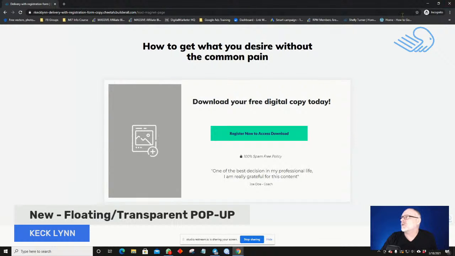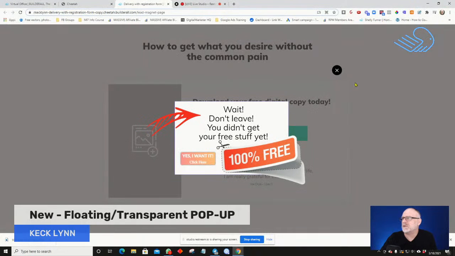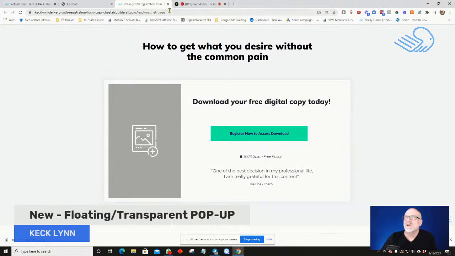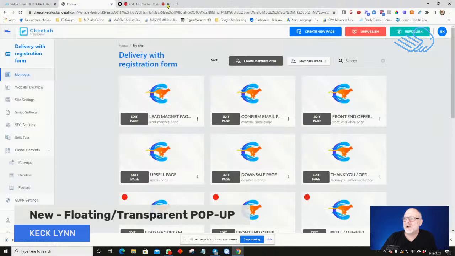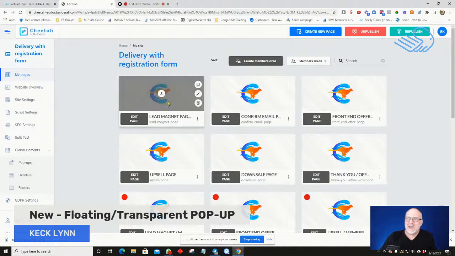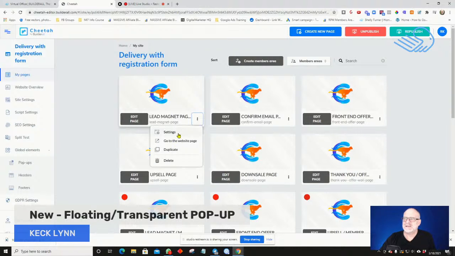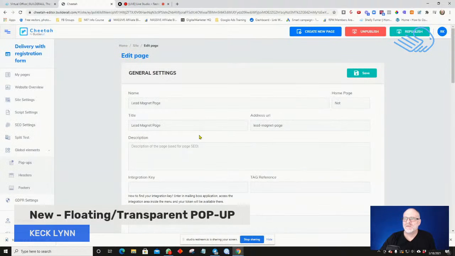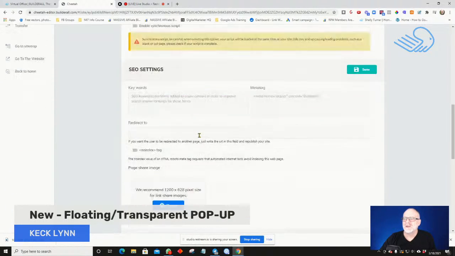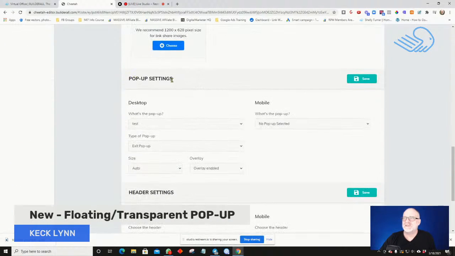And one more thing I want to show you with the pop-up. You probably already know this, but how do I enable the pop-up on that page? This is the page I have it on right here. So in order to do that, you have to go to the three little buttons here, go to Settings, and then you'll find it as we scroll down. You'll find a whole section that says Pop-up Settings.